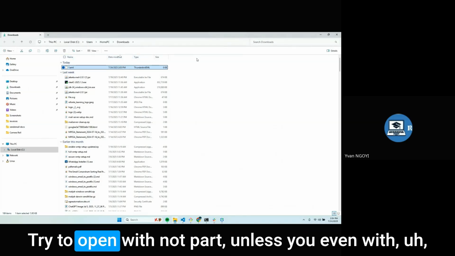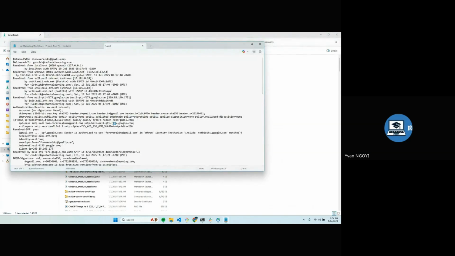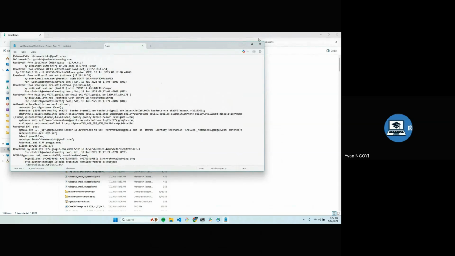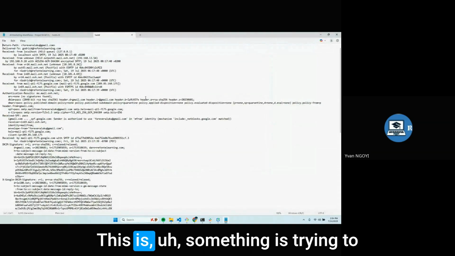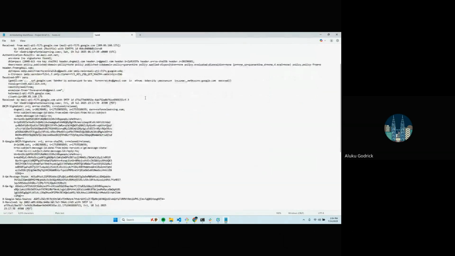Try to open it with Notepad and let's see. Yes, even... you can make it big. Okay, this is something ChatGPT is trying to create, something like this.